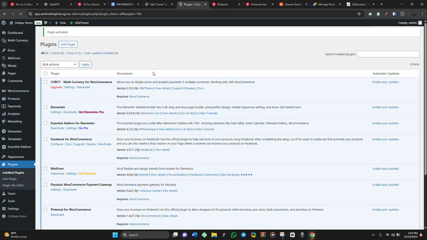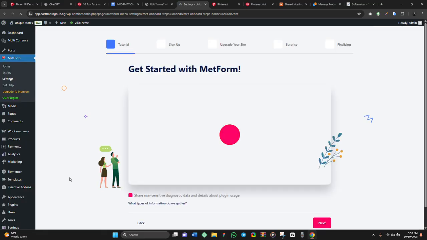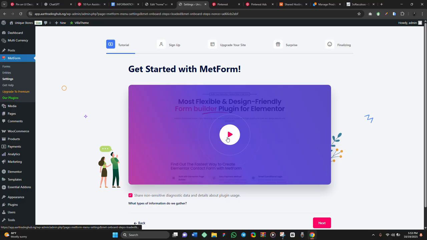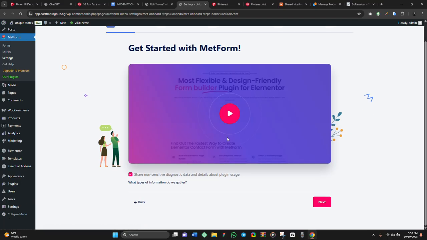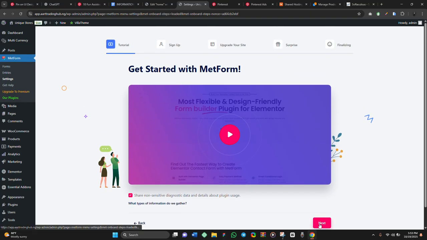So I'm waiting for it. So this is the form here like this. So I'll come to the settings. Let's check out the form ourselves. So get started with the form. You can even watch the tutorial on how to use it. When you install the plugin, you can go to YouTube and watch the tutorial. But I will just click on next.